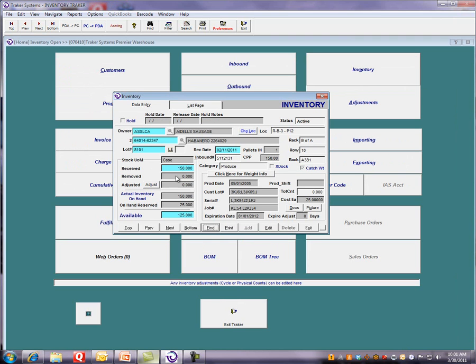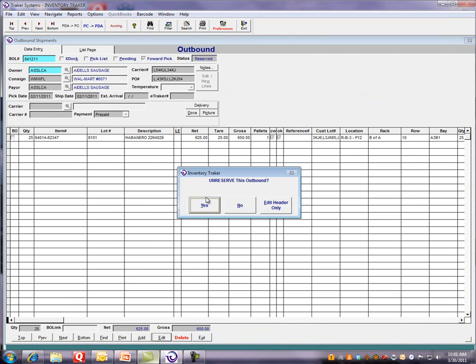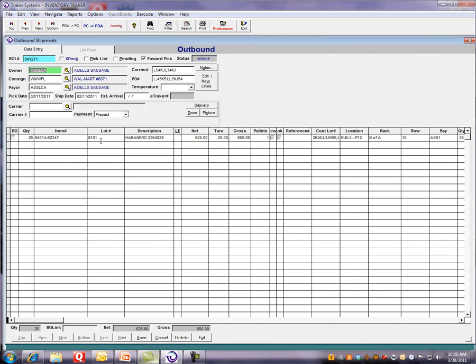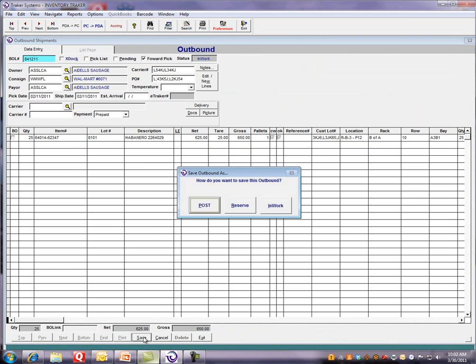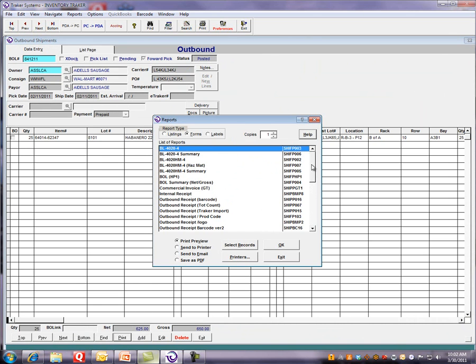What's happened, of course, those 150 are still in the building, but 25 have been reserved, so 125 are actually available. Back to my outbound, we can modify it, change it. Maybe I didn't use 8101, ended up using lot 8112. Otherwise, save it and post it. That's going to physically remove it from inventory. Now I can print a bill of lading.